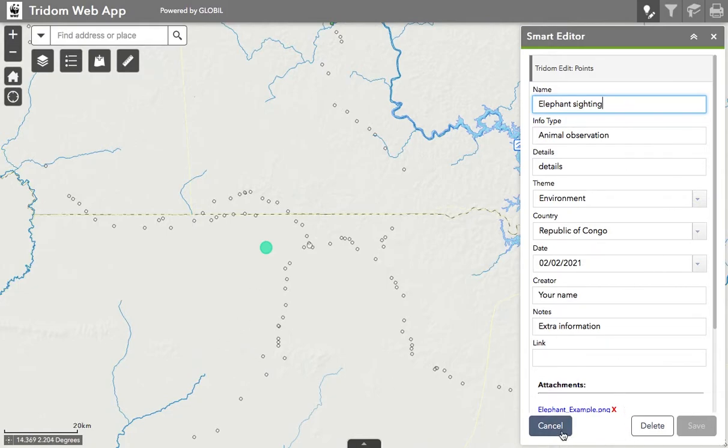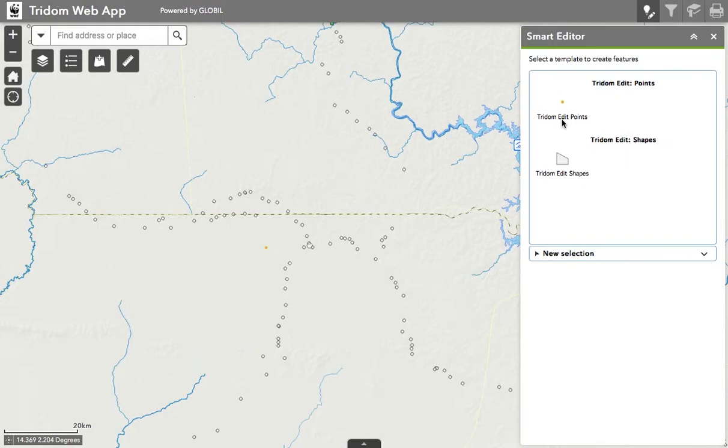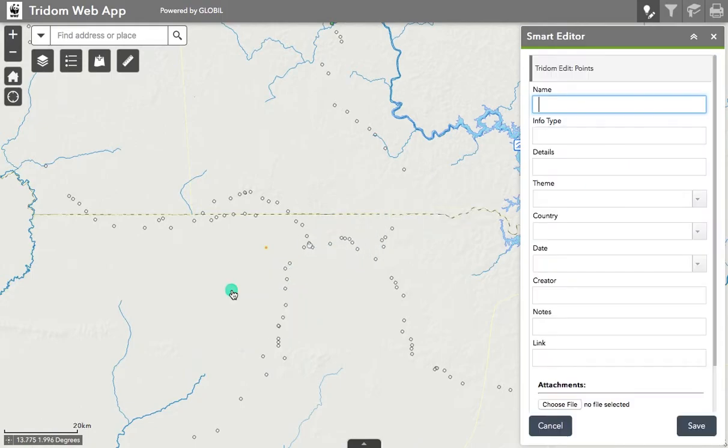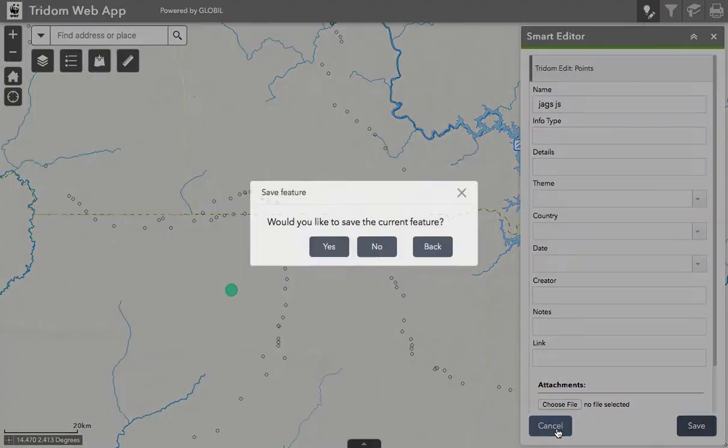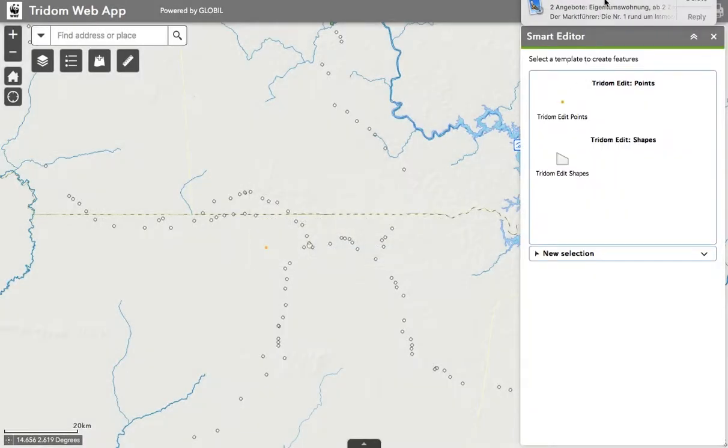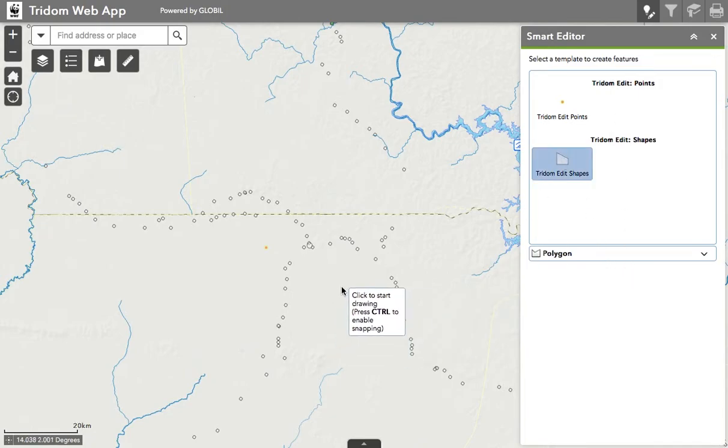If you want to make another one, you have to cancel this out. You have to click point again and another point next to it. And then this, you can put in whatever information you'd like. I'm just going to do this, and then if I don't save it and cancel, it will ask me if I want to save it or not. So no, I don't want to save that. But I will add a shape.